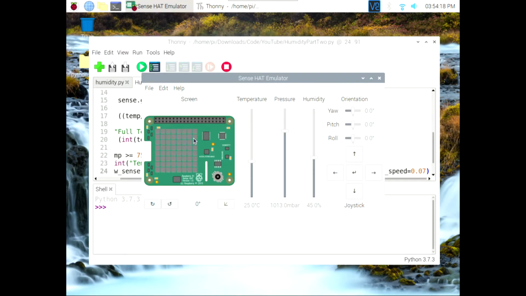So we're going to be using the emulator because it's easier to show, and it pretty much changes how fast it goes on this small screen here.